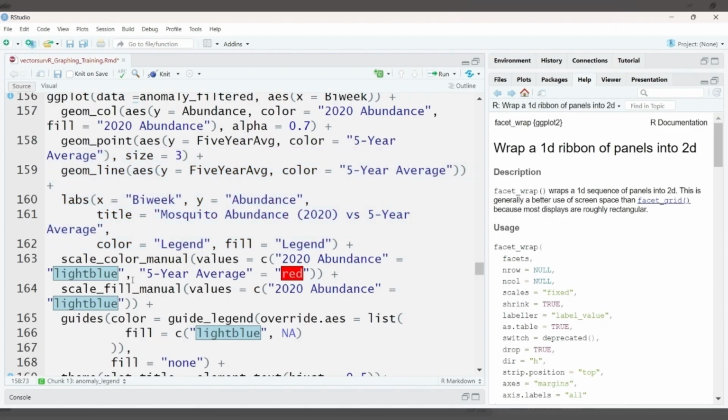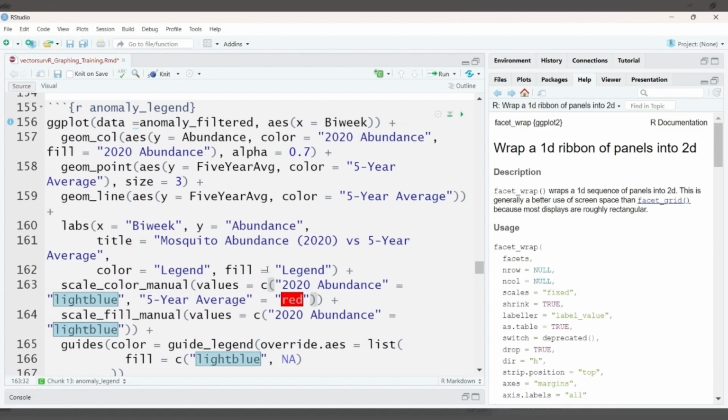So what we can do is that we can actually manually fill the colors on the color scales. Every time we have a color or fill aesthetic, just like the X and the Y axis, they all have their own scale. And so here I tell it scale fill color manual. I say if a mapping value is 2020 abundance, make it light blue. If it is the 5-year average, make it red. And this is for the color portion. So this is going to affect the outline of my bar chart and the line of the line chart, as well as the point color.